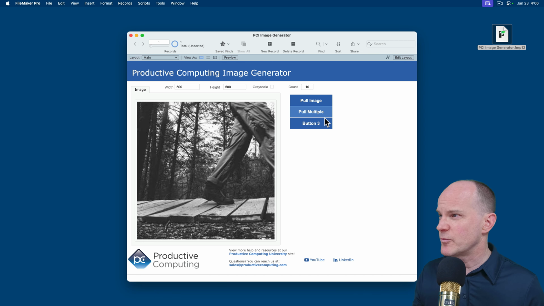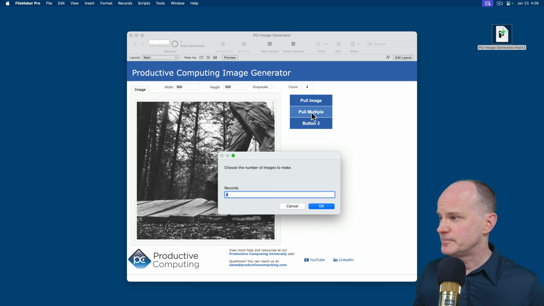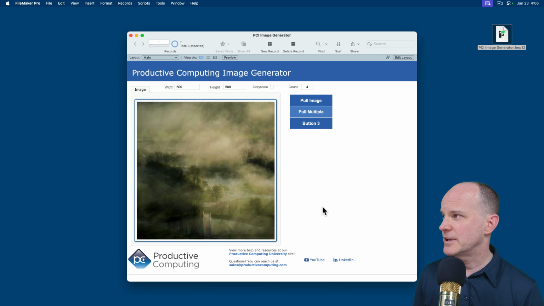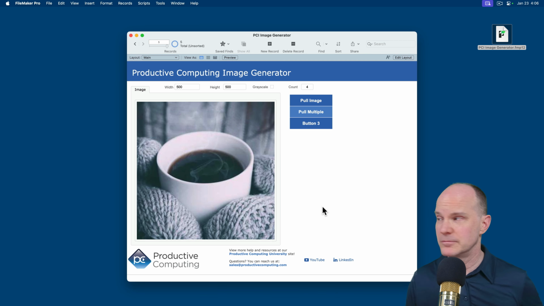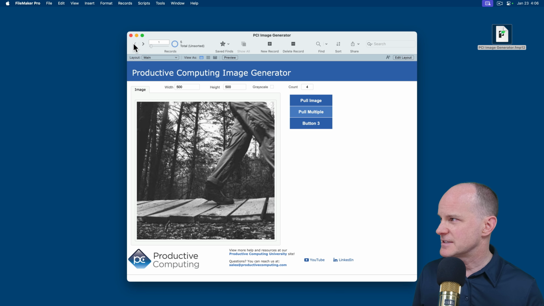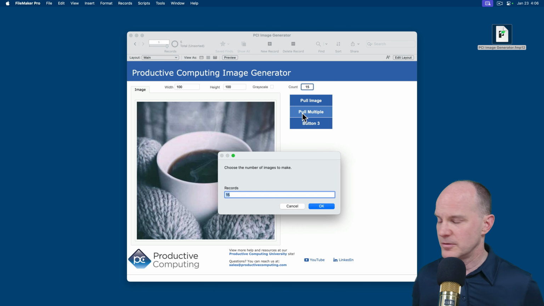Let's give this a try. I'm going to start simple here and go to 4. And I already have 1 image, so when I pull multiple, it should pull another 4, giving us a total of 5. And there we do. And there we have our 5 images. 1, 2, 3, 4, 5, just like that. Excellent. So if we wanted some smaller images, 100 by 100, and I wanted to pull, let's say, 15, I can pull 15 images in like that.